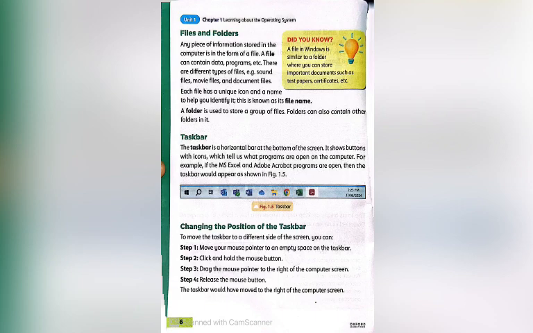Let's do a fun comparison. Think of a file like your drawing sheet. One sheet is equal to one file. Each file has its own name, just like how you write your name on your worksheet. This name is called the file name. If you save a story about a lion, you might call it lion story. That's the file name.